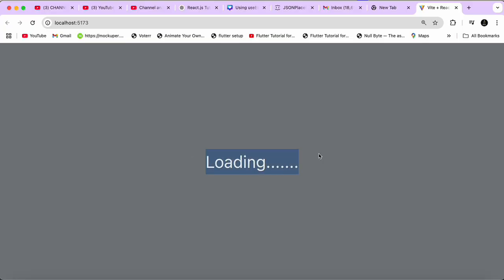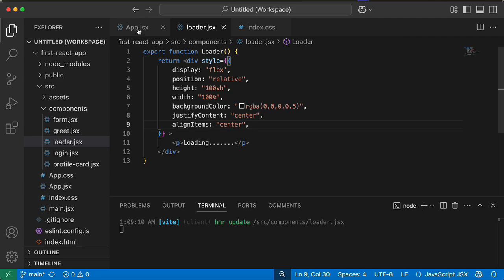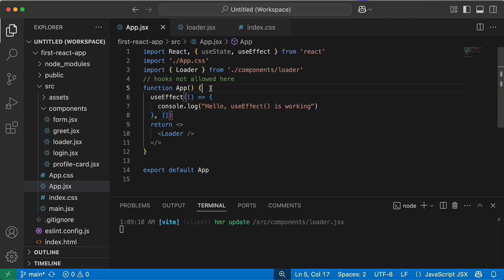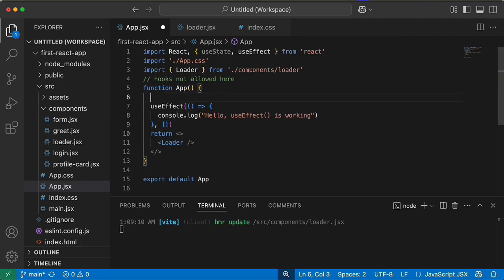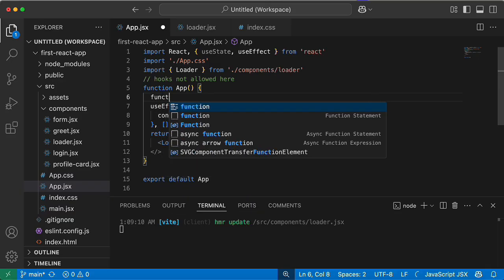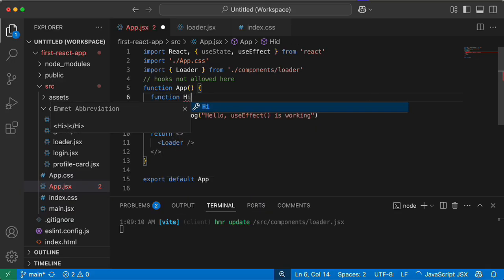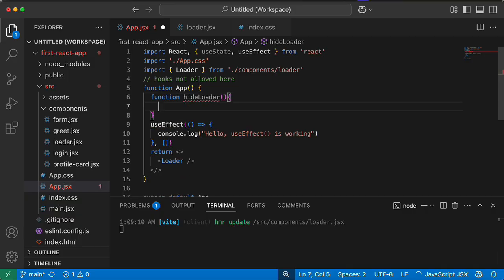The next thing we're going to do is create a function that will help us take this text away from our screen after some time. So in our app.jsx, I'm going to create a function called hideLoader. What is this function doing for me? The function is going to hide this loader after 4 seconds.